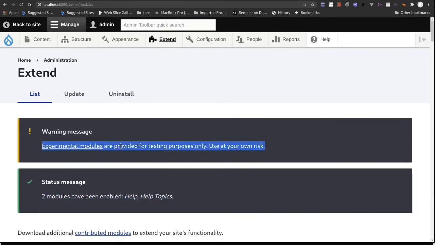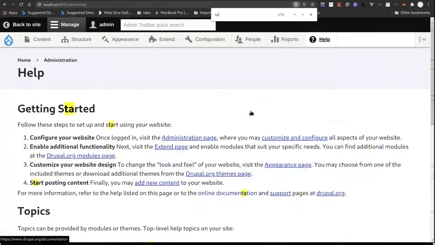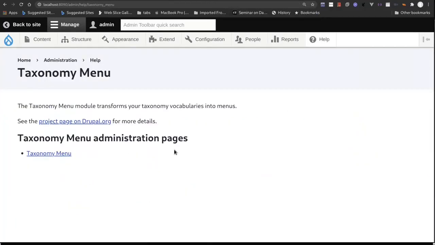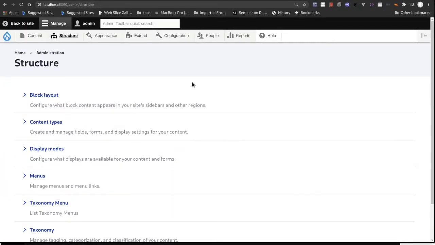What I'm doing here is trying to get some idea as to what these contributed modules are doing, because there's an inbuilt help system. So if you install the module that shows inbuilt help, it creates a new menu on the far right, and it'll give you little tidbits to help you understand what's going on. And guess what? Taxonomy menu gives you a 1-sentence description. Taxonomy menu module transforms your taxonomy vocabularies into menus. Well, thanks for that. I really appreciate it.